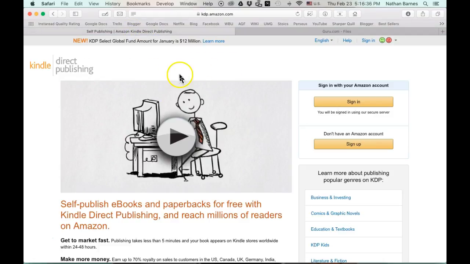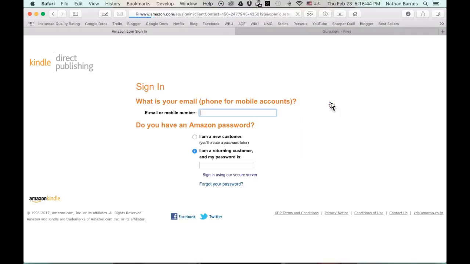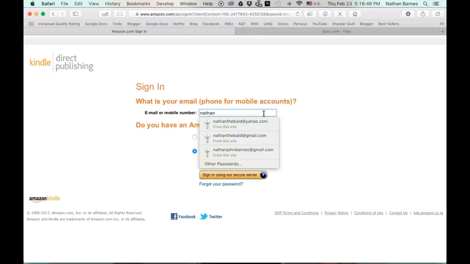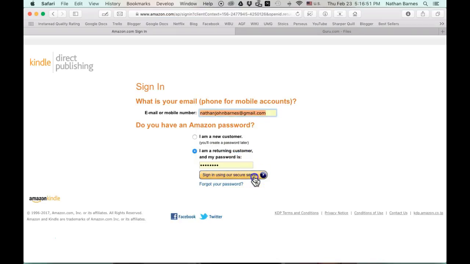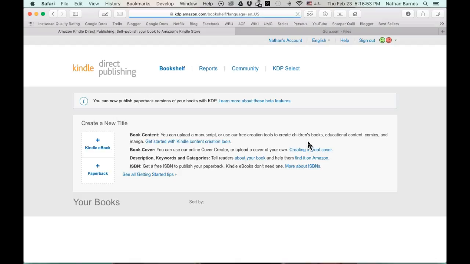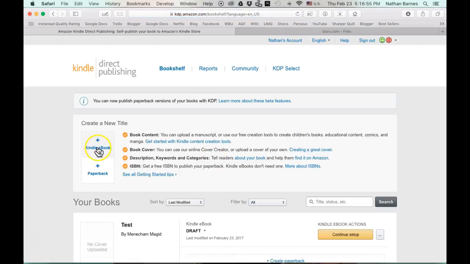So this is where you'll be publishing. This is kdp.amazon.com. This is where you'll be publishing your Kindle book. So you sign in with your regular sign in for Amazon, and then you're going to click on Add ebook.